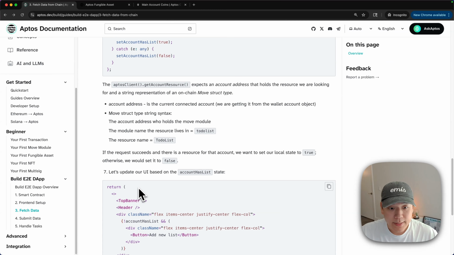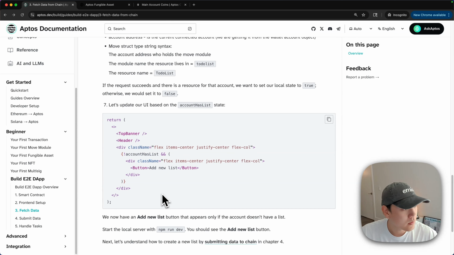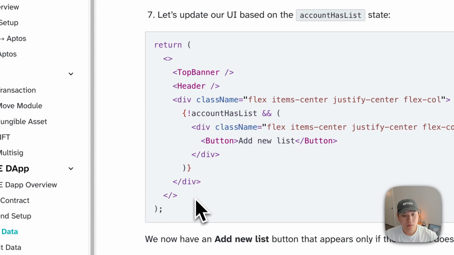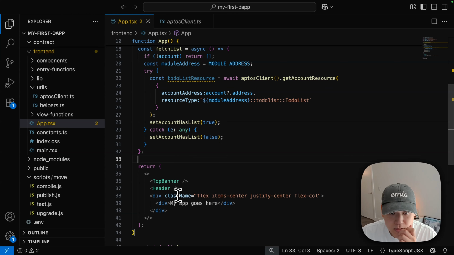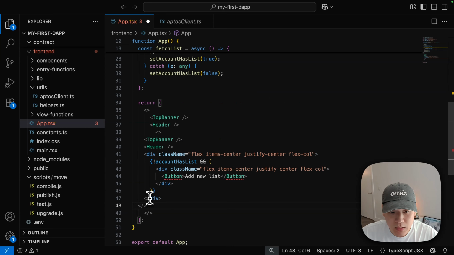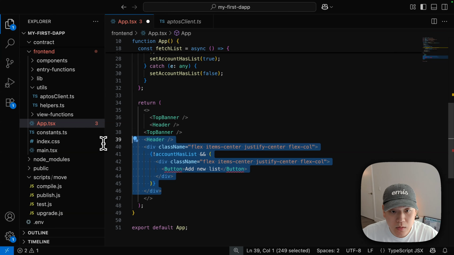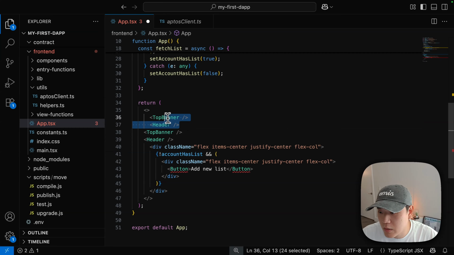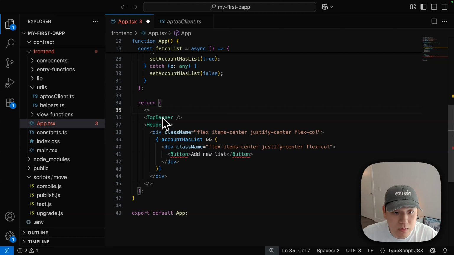Okay. Let's update our UI based on the account has list state. Nice. So we have this code here. I'm just going to copy it over. Should copy the whole thing and replace this thing. Now, I probably shouldn't remove these top banner and header. So I'm just going to get rid of that and paste this in. I don't need the tag here. I don't need that tag there. And oh, the code that I copied over had the top banner and header. Okay, so I could just replace the whole thing.